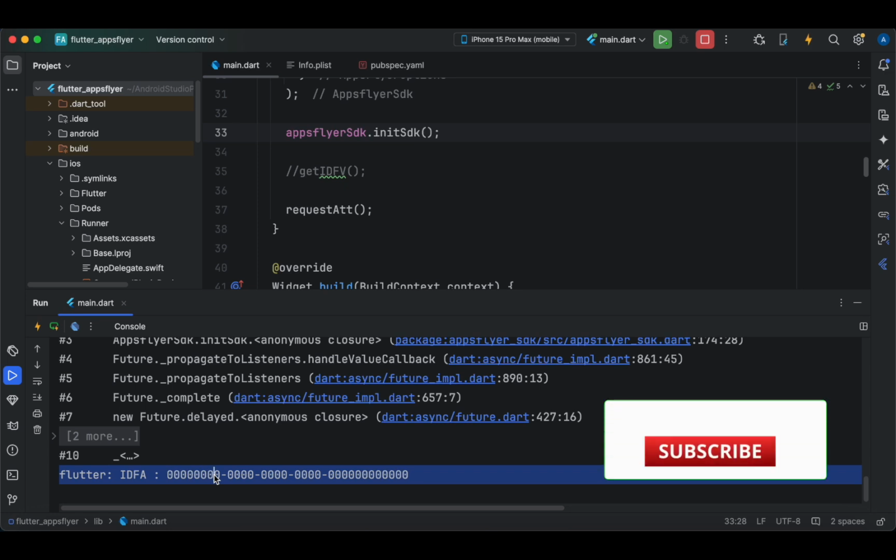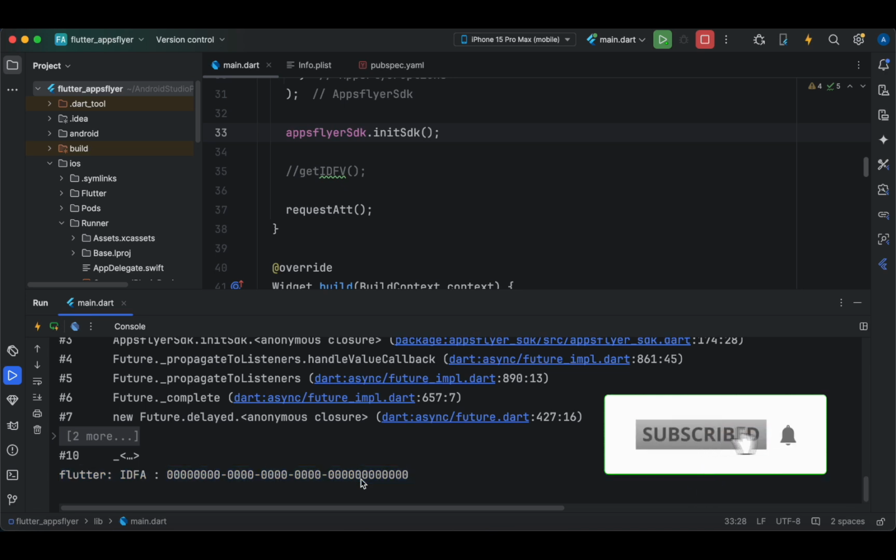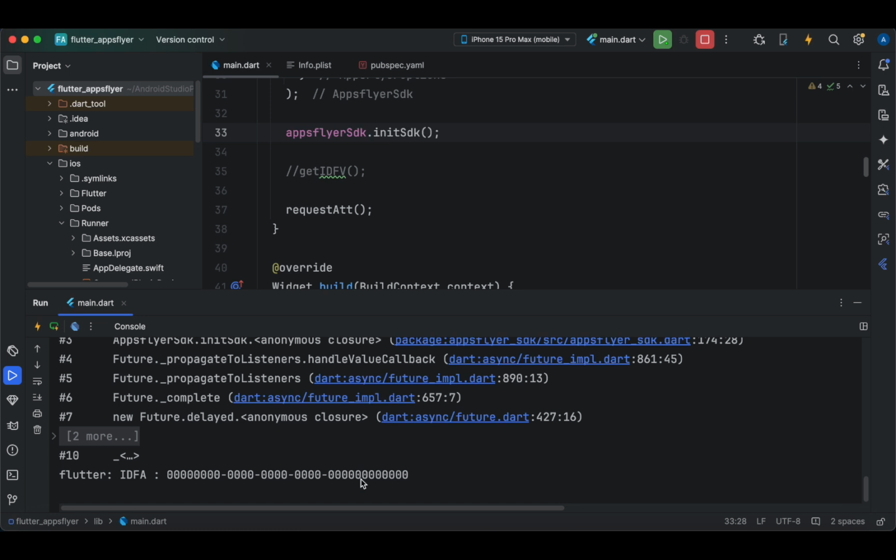So I hope this is very much clear for you, and going forward we'll try to track the analytics and also the deep linking using AppsFlyer in our Flutter application. And the code for this particular tutorial I'll be providing in the description section below.